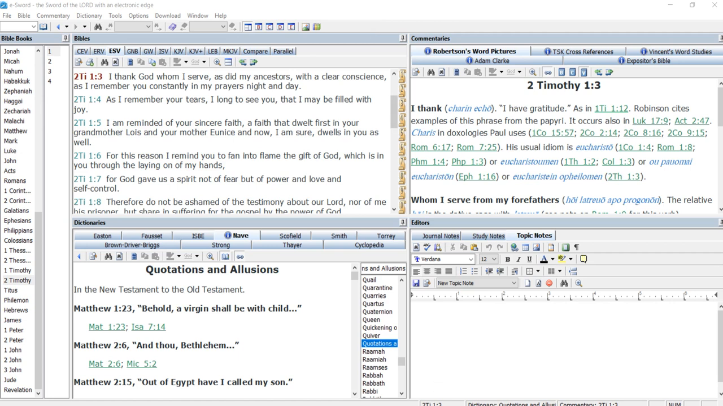How can we find cross-references using eSword? I want to show you three quick ways. Firstly, to find Old Testament allusions and quotations in the New Testament, come to Nave's Topical Bible.